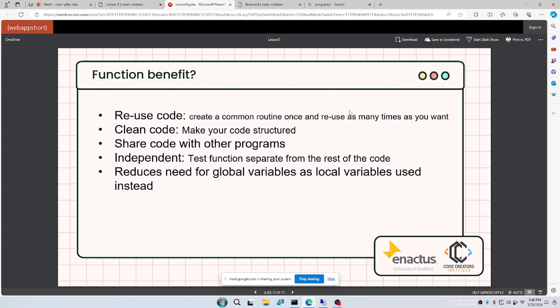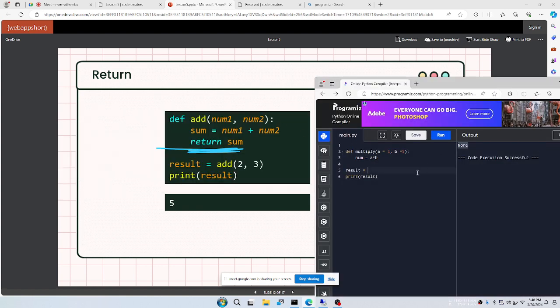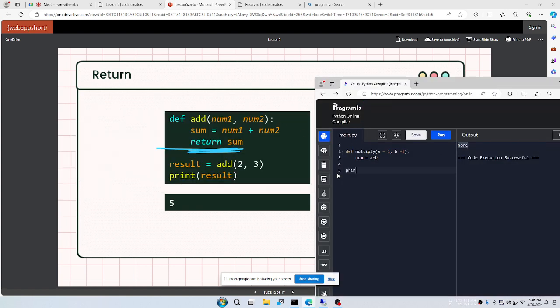Cool. So yep, we will talk about the benefit of the function. A function can be reused as many times as you want. Yep, create a common routine, reuse as many times as you want. So yeah, we can call the add or multiply a lot of times. Just like if we print multiply 3, 5, it should give us, we don't have return. So return our number. So if we return our number, it's actually returning our 15 from the 3 and 5 arguments.